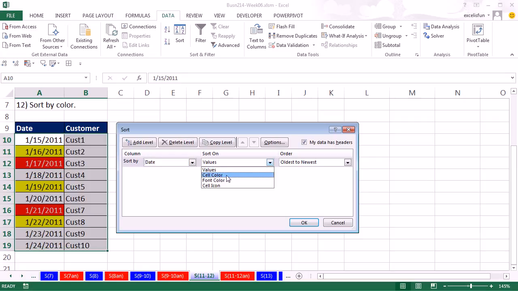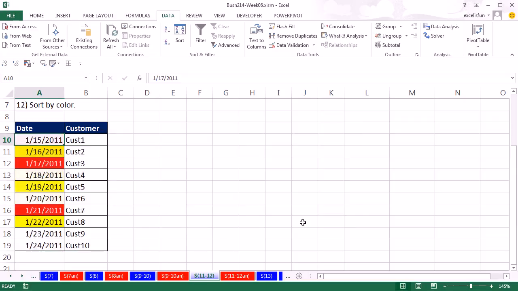And now I can simply come to the date. Sort on cell color, and this order will look through the column and give me a list of the color options. I'm going to select red. This is a single sort. I click OK. The red ones are at the top.